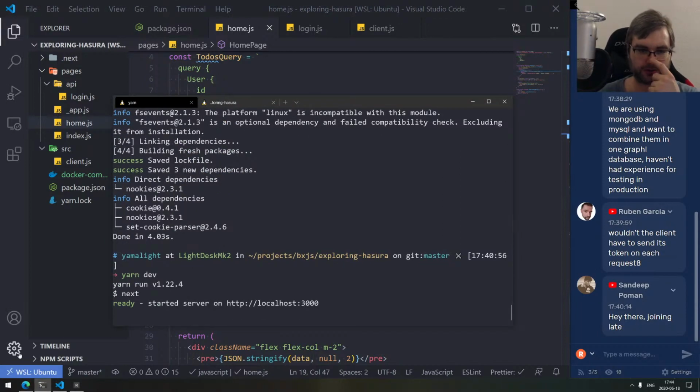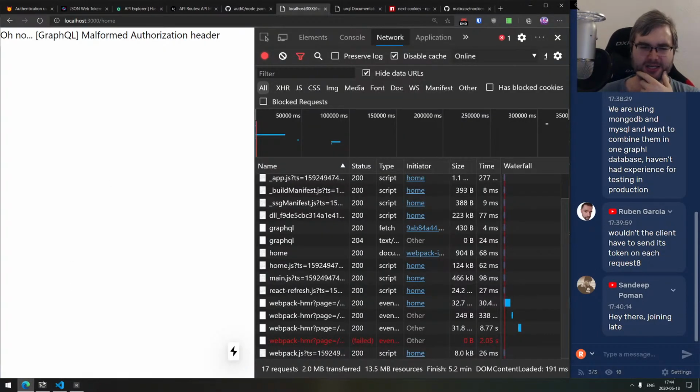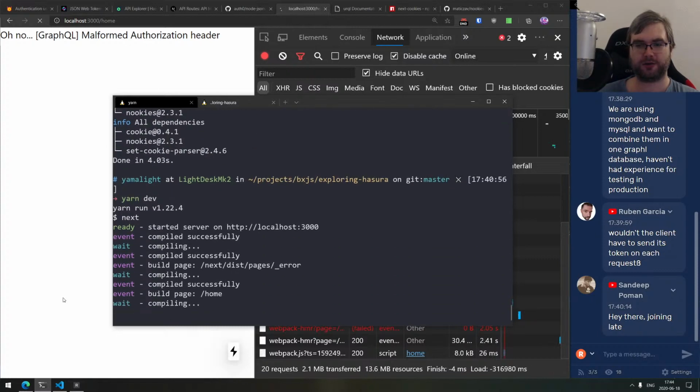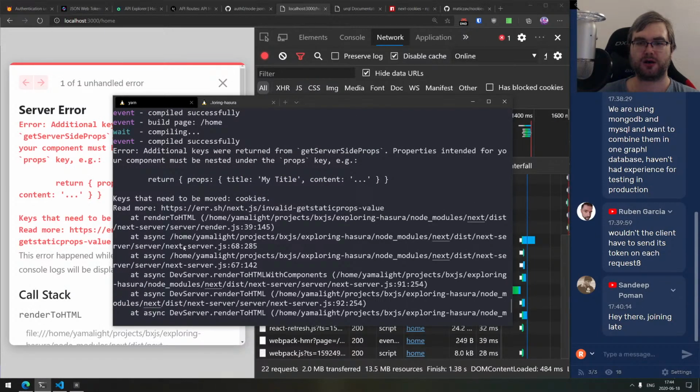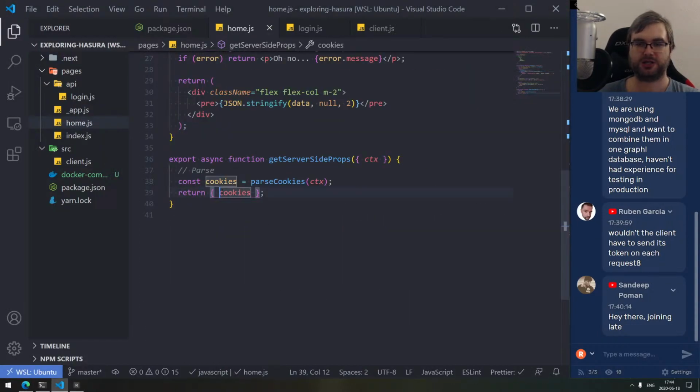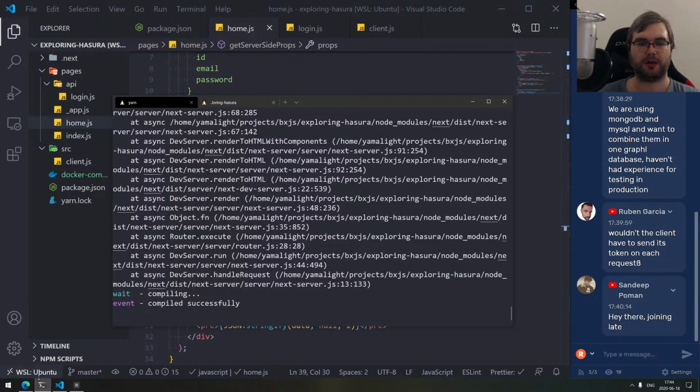Yarn dev. We're going to restart that. Authentication is always a bit of a pain to set up. Maybe we should have skipped that, but I really wanted to see how it works with Hasura. So there is... Additional keys were returned from getServerSideProps. Properties intended for your component must be nested under props. Oh, okay. Yes, they've changed how the structure works. Yes, there we go.